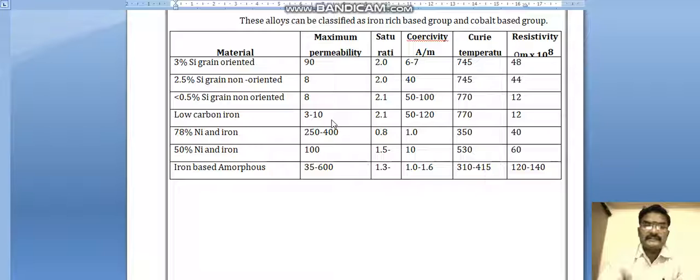Low carbon iron, 3 to 10%, maximum permeability for the low carbon irons. Saturation 2.1, coercivity 50 to 120, and Curie point will be 770. Nickel and iron, 250 is the permeability, and silicon nickel and iron, 100. Iron-based amorphous, 35 to 600, and Curie 310 to 415.